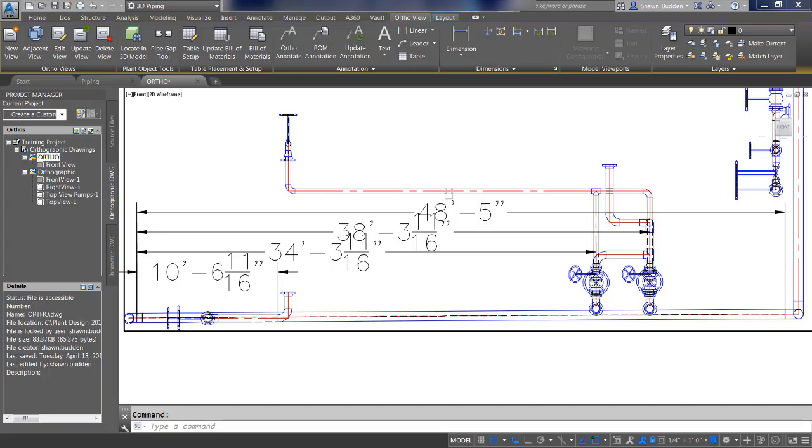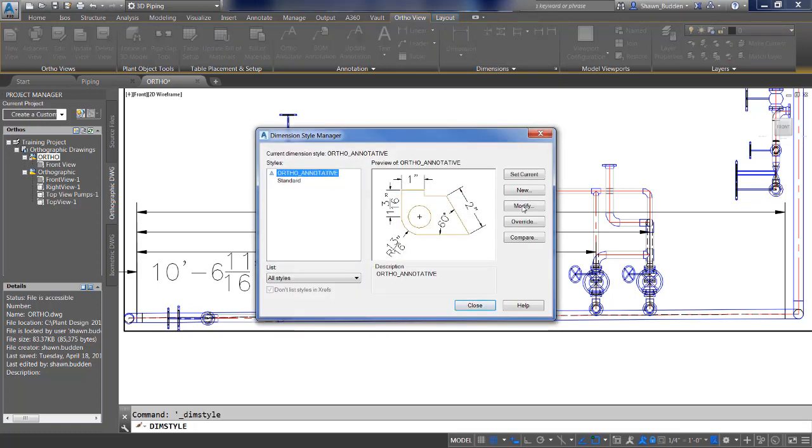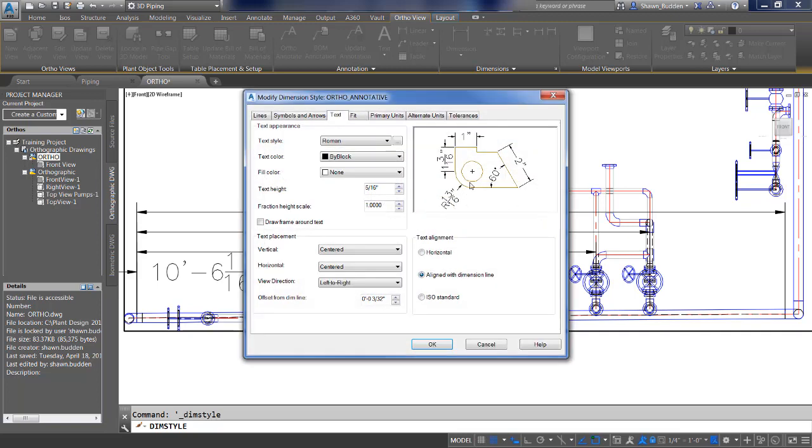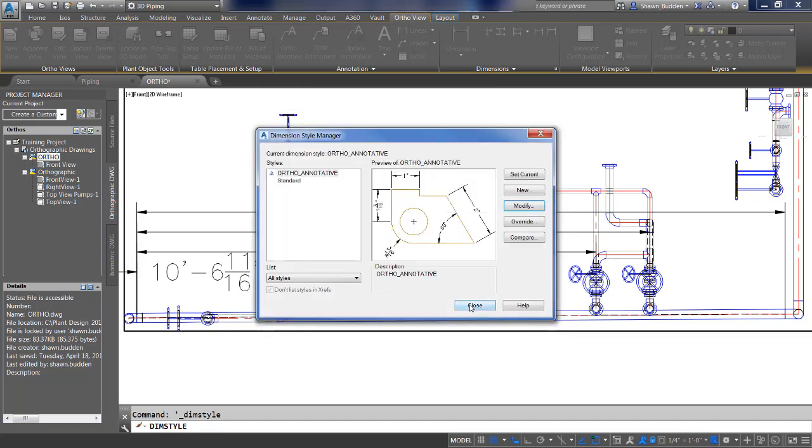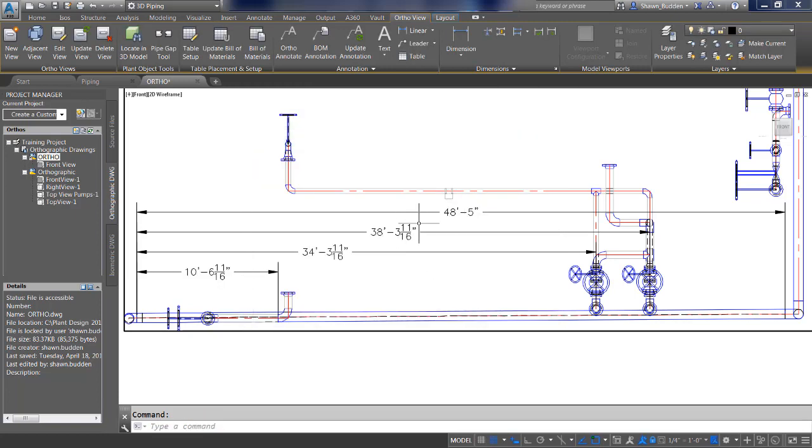Now, if you'll notice, the text height here is a little much for the drawing scale that we're using, but that's actually easily fixed. I can change the text height that I have. I can go ahead and modify my ortho annotative, and I can go into where my text height is, and maybe I want to bring that down to 1/8 of an inch. And all I have to do is OK that, and you'll see everything is brought down to 1/8 of an inch here.